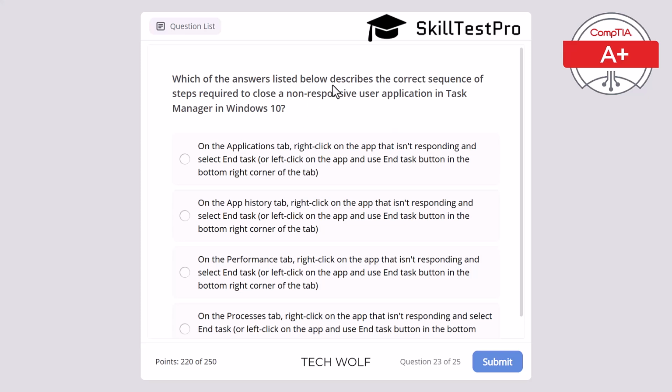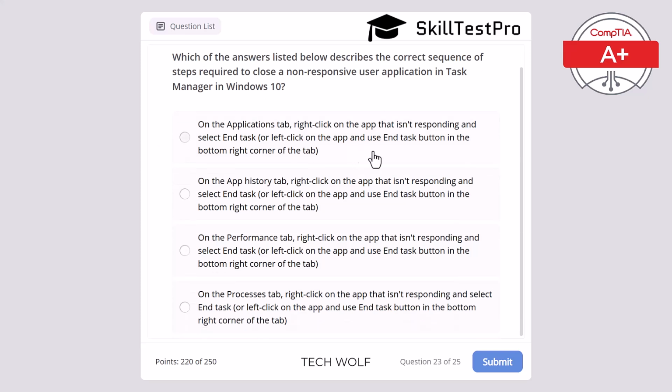Which of these answers best describes the correct sequence of steps required to close a non-responsive application in Task Manager in Windows 10? On the Applications tab, right-click on the app that isn't responding and select End Task, or left-click on the app and use the End Task button in the bottom right corner of the tab. On the App History tab, as you can see, here are differences only. It is asking about the Applications tab, the App History tab, the App Performance tab, or the App Processes tab.